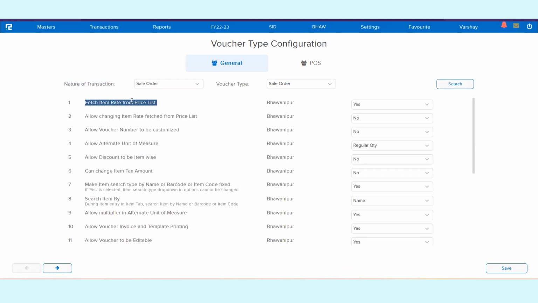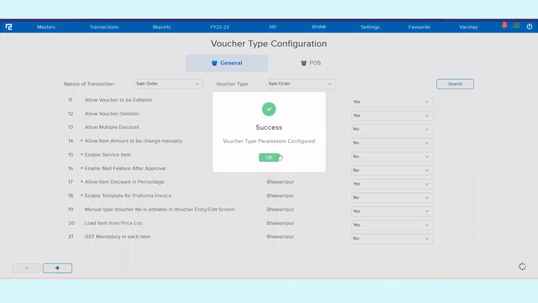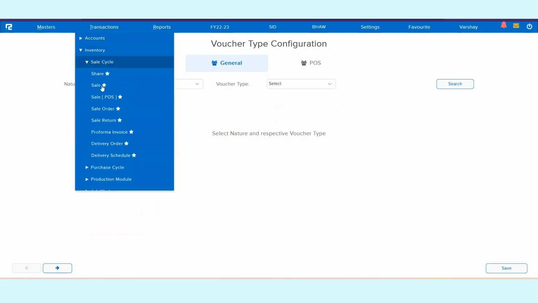Now there is an option of fetch item rate from price list. So you need to enable this so that my system gets to know, okay, for this voucher type, the items rate needs to be getting fetched from the price list. So this toggle button needs to be enabled. Now there is one more option which says load item from price list. So what does this particular feature help you with? If you just simply click on yes and click on save, and this voucher type parameter gets configured, then you can go to transactions, inventory, sale cycle, sale order.